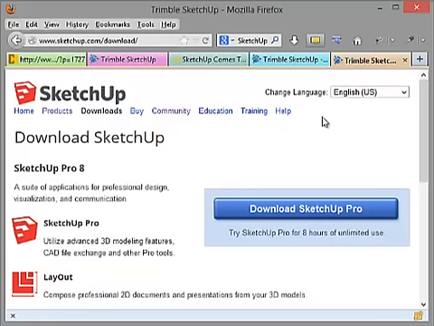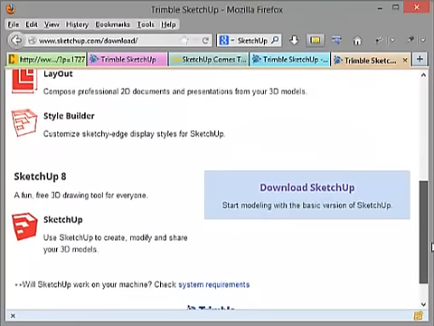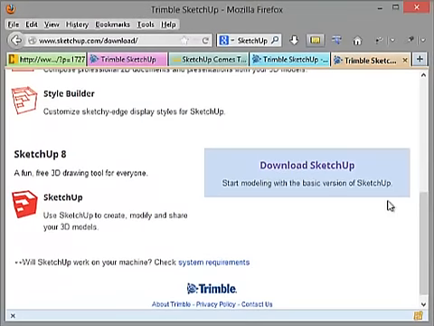At this point, all I need to do is choose the appropriate version of SketchUp. The Pro version costs about $495. What we're going to demonstrate today, and in most of the posts that I blog for American Woodworker, will be the free version. And that's here. So we just click it.